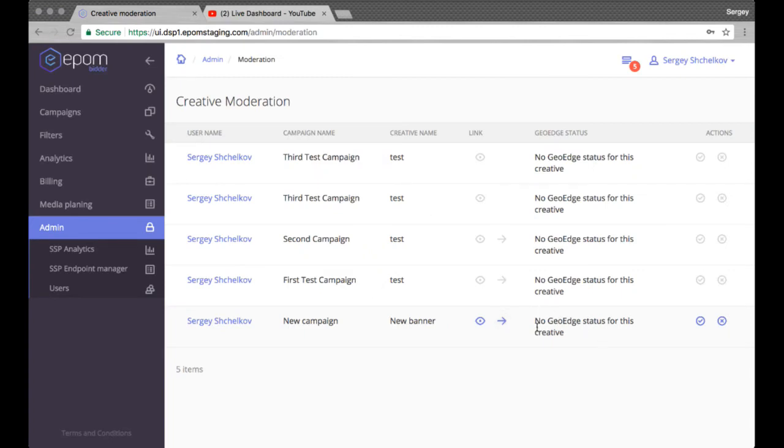And you can also enable GeoEdge, meaning that all the tags that are uploaded to the platform can be scanned with GeoEdge, and it will show the status over here. And of course, you can approve or disapprove of this banner to start working.